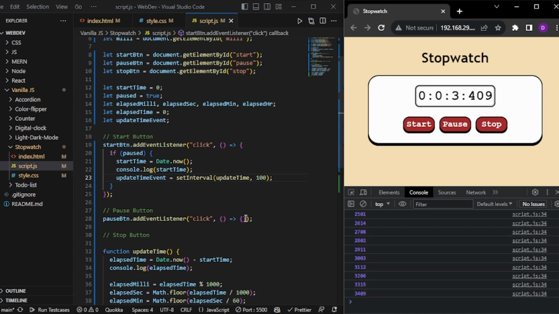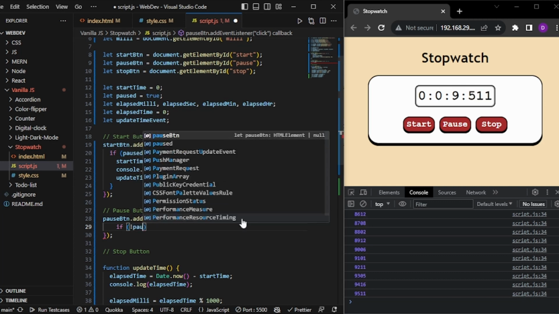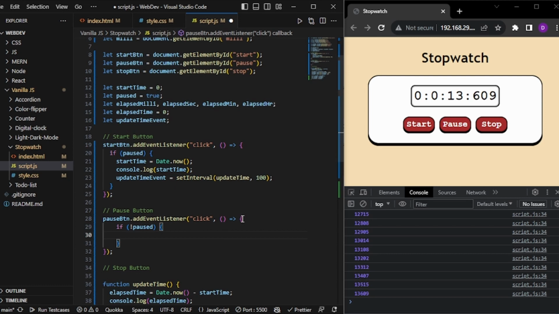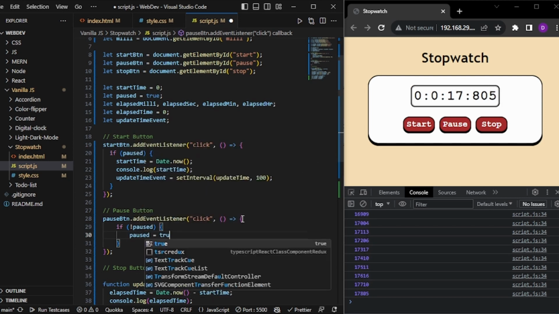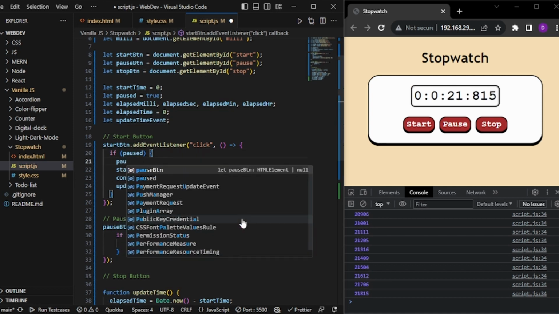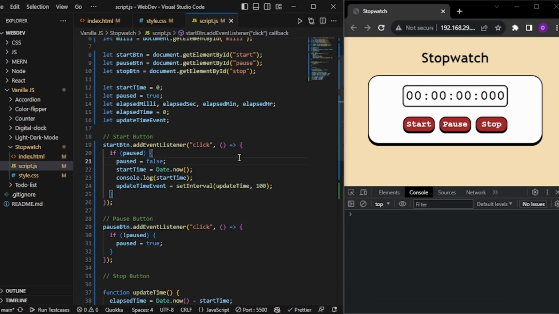And now in the pause button, the first thing we want to check is if this paused value is false. So if not paused, only then we want to do whatever we want. And first of all, after clicking on this, here I will assign paused equals true. And once we click on start, the paused value will be false. This is the first thing that will happen in both cases. And after this, we will do something else.